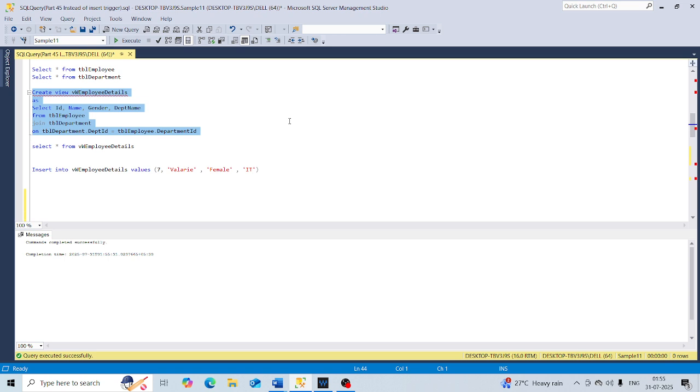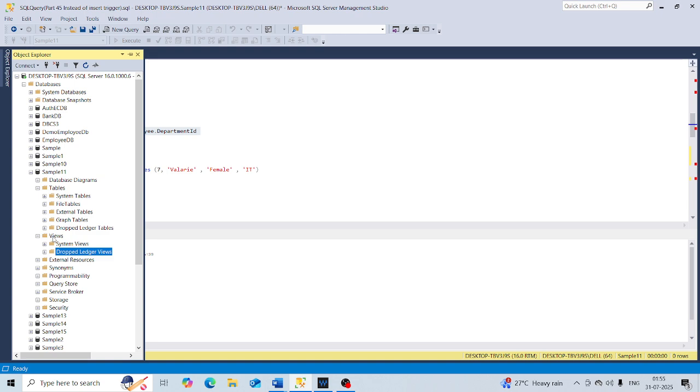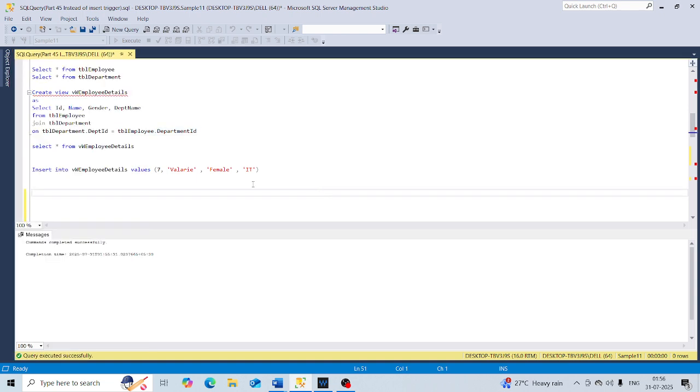Now execute. Command completed successfully. Refresh the view folder. Where is the view folder? Here it is. Refresh this. And here is the view created. All right. So we successfully created the view. Now let's try to select the data from that view.